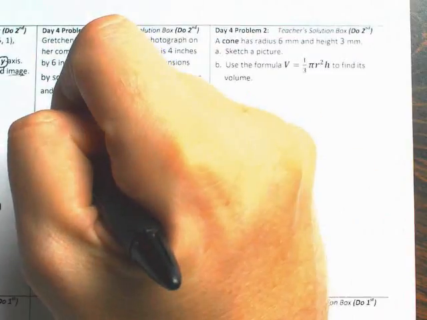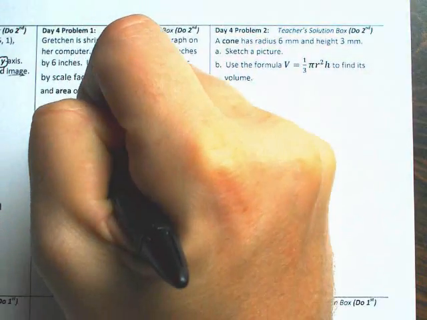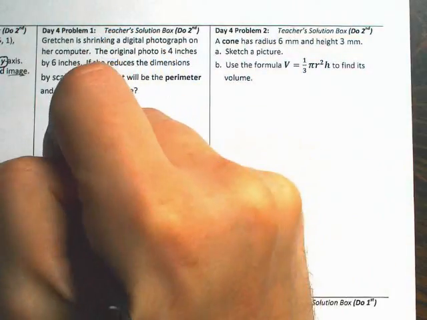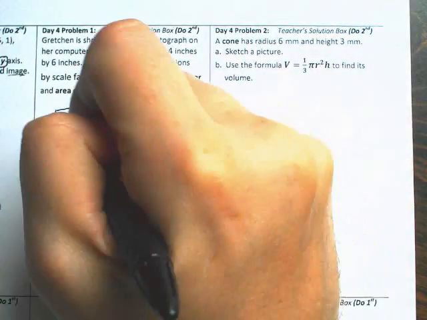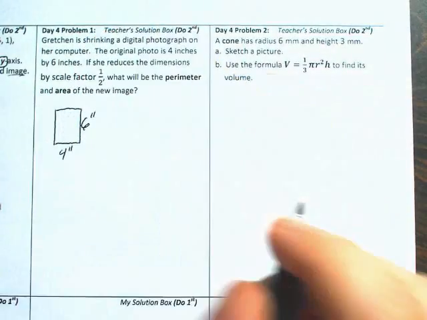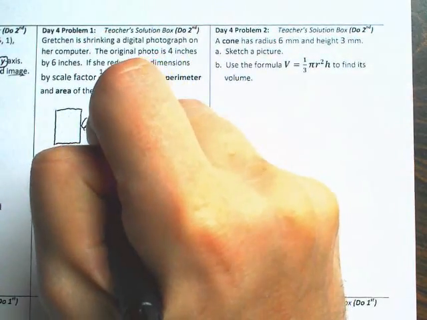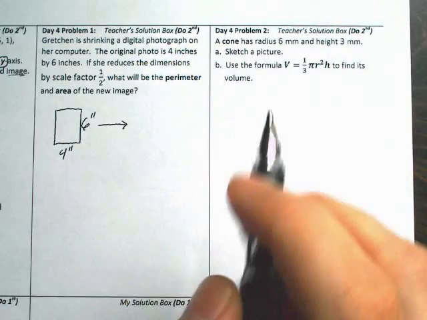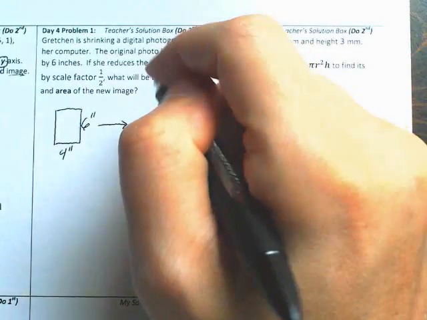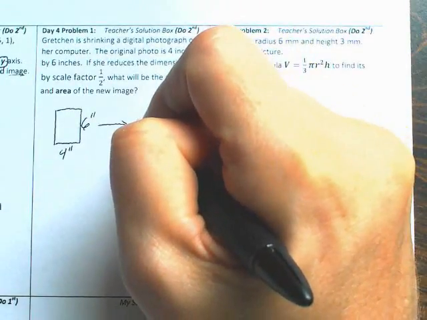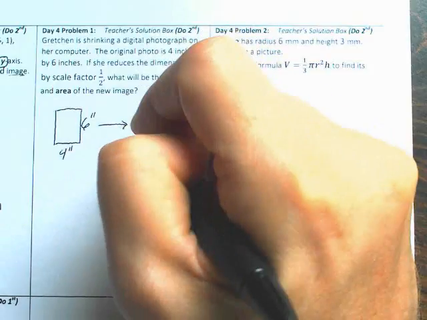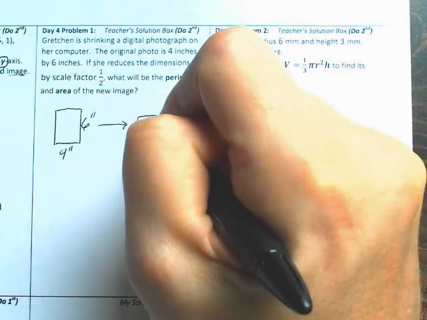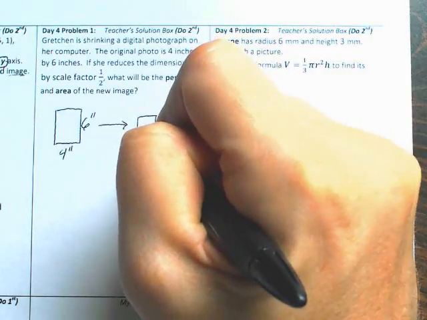I'm going to make a quick sketch of a rectangle, and this is to represent the original photograph. It's 4 inches wide and 6 inches tall. And Gretchen is using her computer to transform this photograph. She's going to reduce its size, and so the new photograph is going to be smaller than the original. Now, I'm not trying to draw this to scale. I just want to make a sketch of a rectangle that's smaller than the original rectangle.